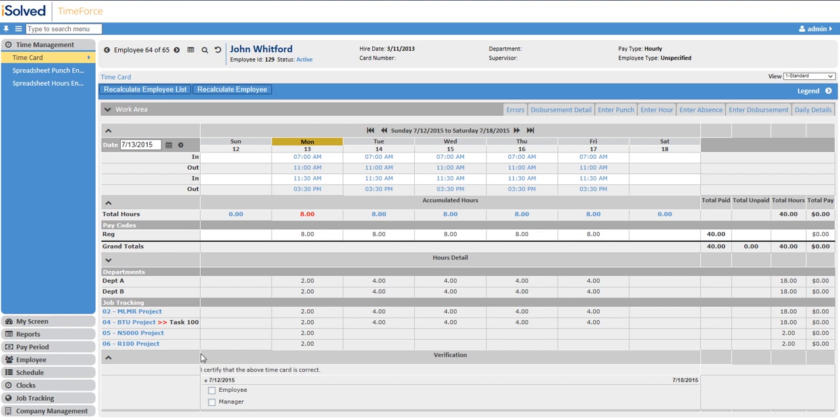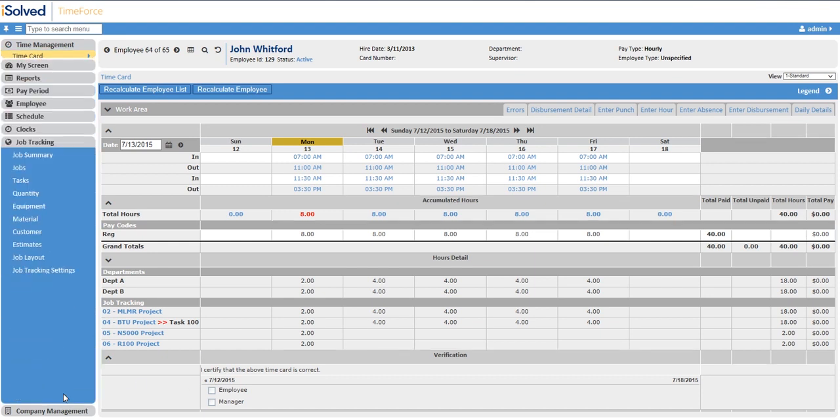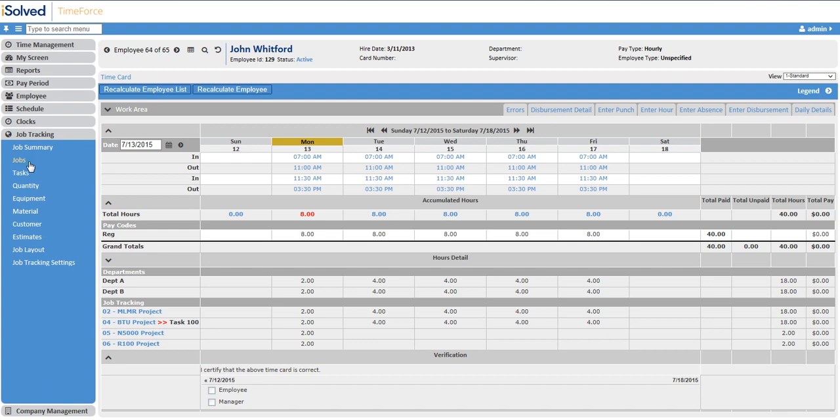Now, that's a little bit about the creation of the jobs and tasks. We're seeing the employee experience there. But there are some other things we can do associated with the jobs, and let's dive into a little more detail here.